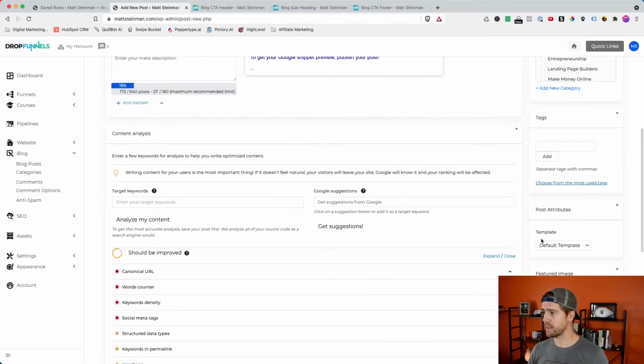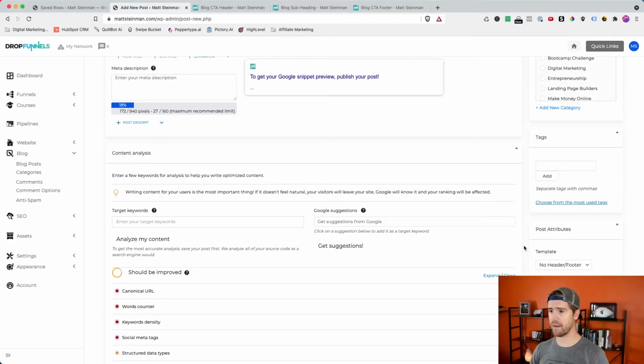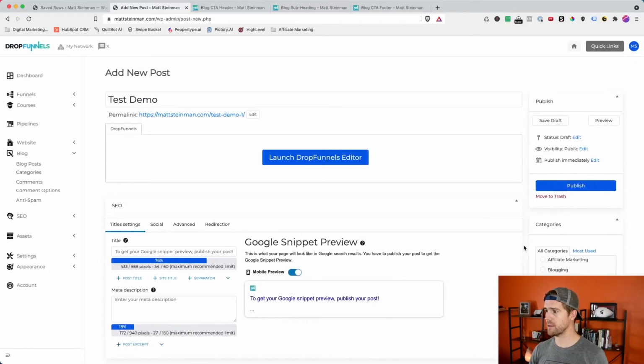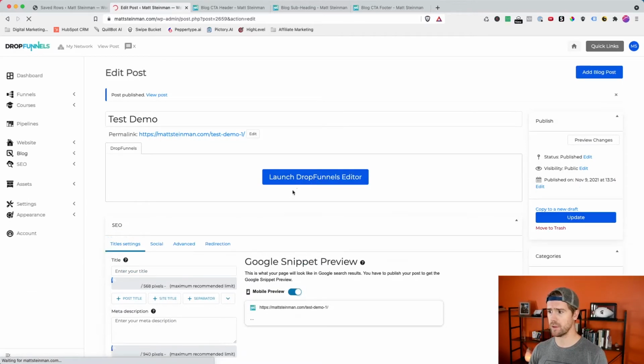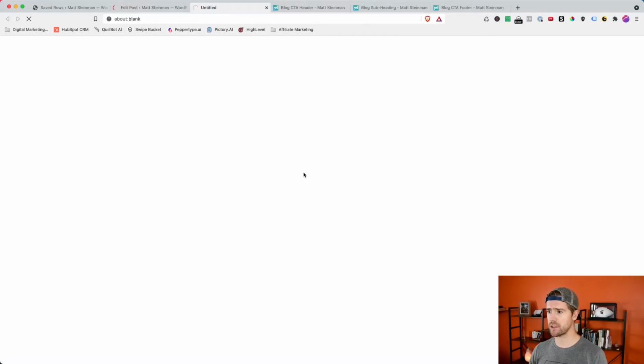We're going to come down here to the template. We want to use the no header, no footer template. You'll see what I mean here in a second. We're going to create our own header, our own footer. So we want to have that off. And then come up to the top here. We're going to go ahead and click publish. And it's going to bring us back to this page here where we're going to jump into the actual editor. So here we can now click on Launch DropFunnels Editor.